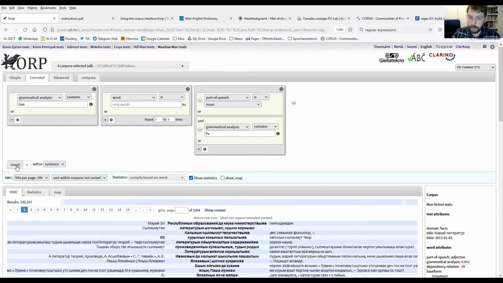possessor and the possessed. It's like Respubliken Obrazovani da Nauka Ministerstwie, like the Republic's Education and Science Ministry. But I'm also still finding things with just one word in between. But what if I want to find something where there are up to 3 words in between, but there could also be nothing in between?